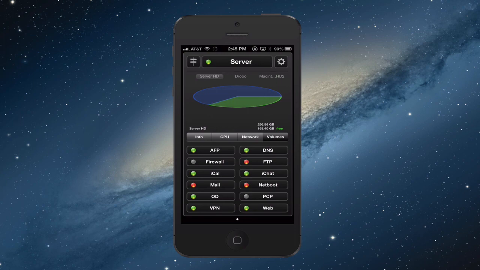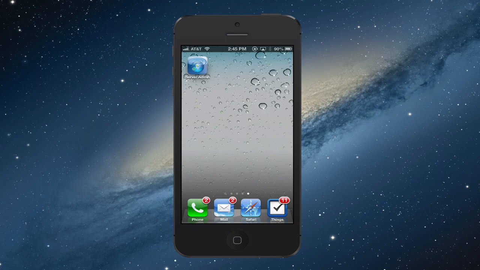That's server admin application. Let me just go back here so you can see it. And you can get it on the App Store. And they continue to update it with every server iteration, so it really has been a nice application for doing that.